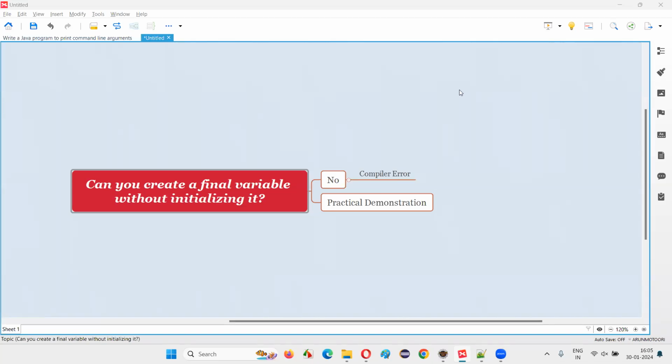In this session, I am going to answer one of the Java interview questions. That is, can you create a final variable without initializing it? The answer is no. In Java, when you create a variable and specify that variable with the final modifier, it is mandatory to initialize that particular variable. There are two ways to initialize such a variable specified with the final modifier.